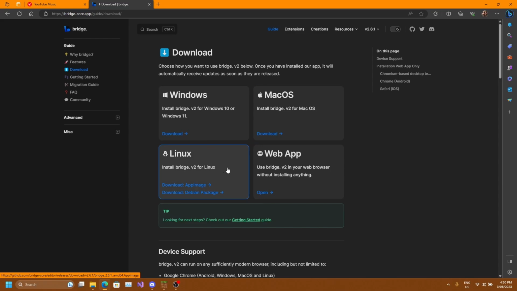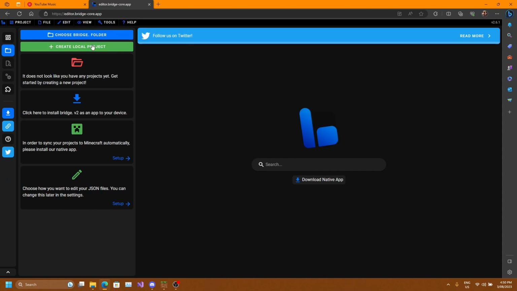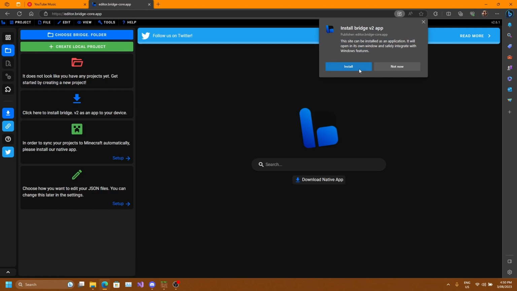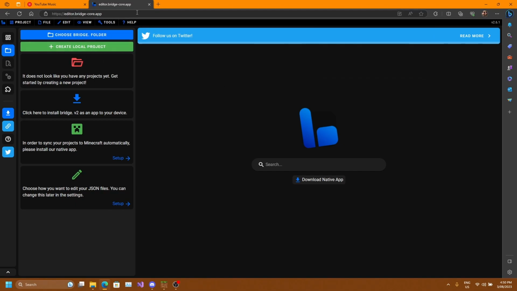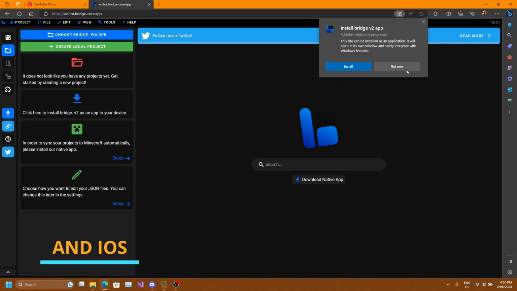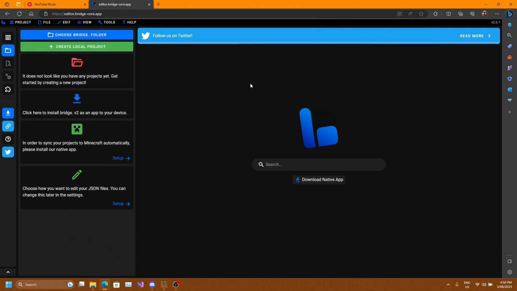Now, there are four versions to choose from: the web app, the macOS, Linux and Windows versions. The difference between the web app and the macOS, Linux and Windows versions is that the web app is a version of Bridge that runs in your browser. You can install Bridge as a web app, but it may not work properly and not as fast as a native installation. However, for Android users, you have to use the web app version as there is no native installation for the Android or iOS versions.